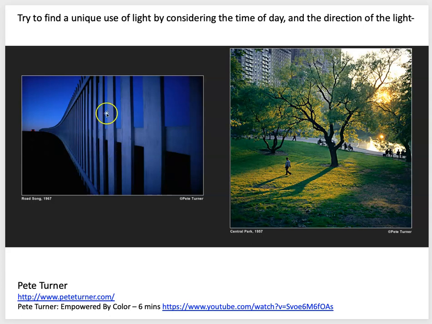I just love the way that this fence changes shape and design just because of the natural vantage point that the photographer took, and then the car lights at the very end. These are also obviously not Photoshop. These are from the 1950s and 60s.